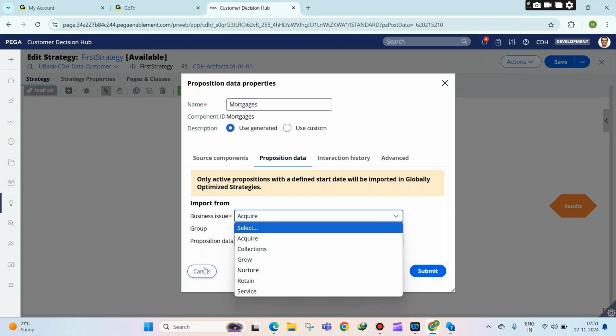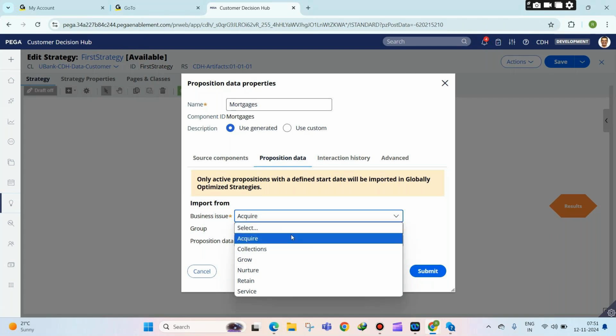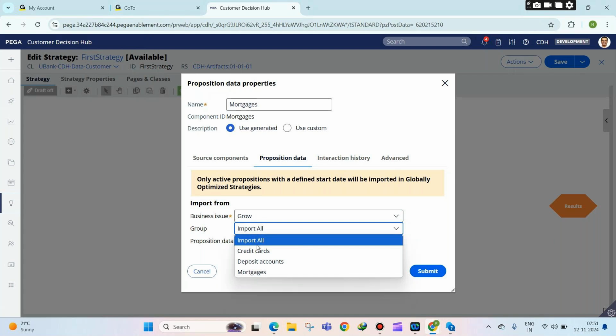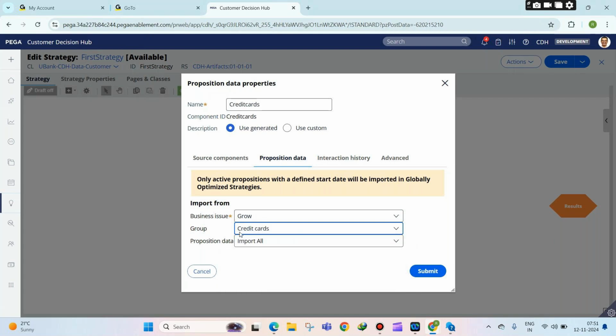So it's very important that when you are creating a strategy, you need to know which propositions you will be using. If you are using only propositions from grow and credit cards, that means your logic is specific to only this issue and this group, then only you need to select it. If you will be using the propositions from other issues and other groups, then it is better not to select anything. Okay, so if you are confident that you are using the propositions only from this issue and this group, then only you will select it. Clear? Is it understood?